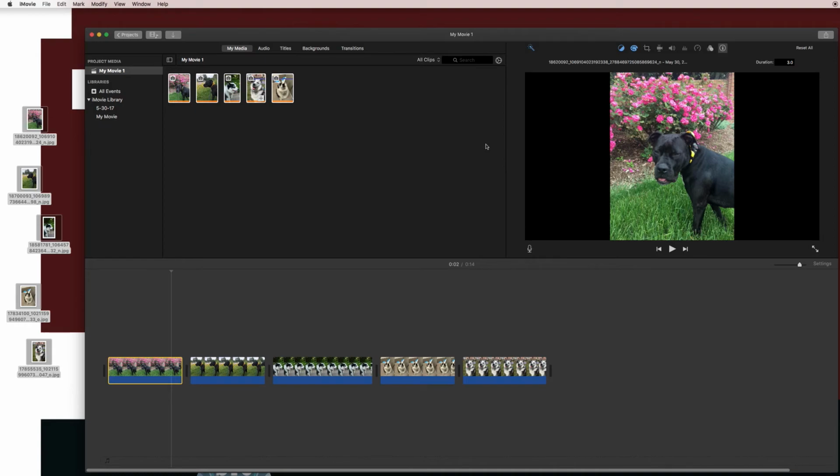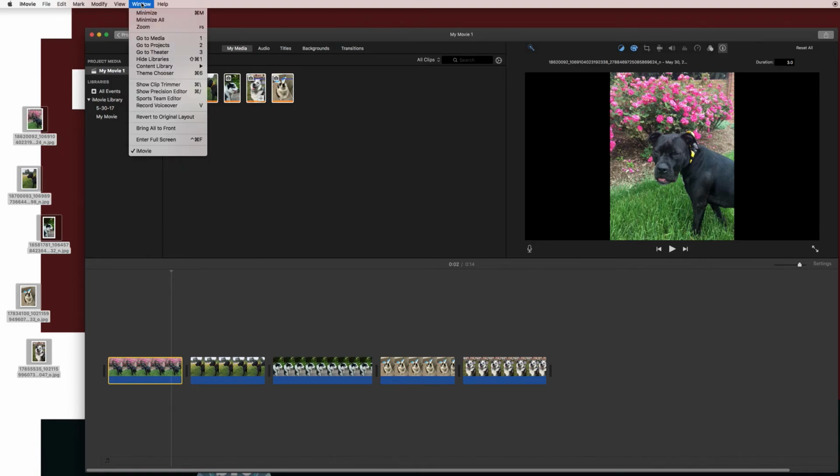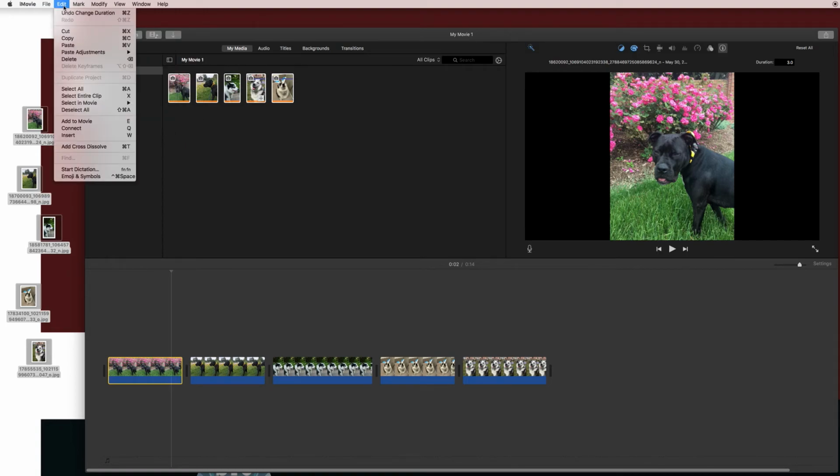So that's how to add in images and video clips and how to edit them. If you ever can't find something that you're trying to edit, a lot of times it can be found up top under Window or Edit.